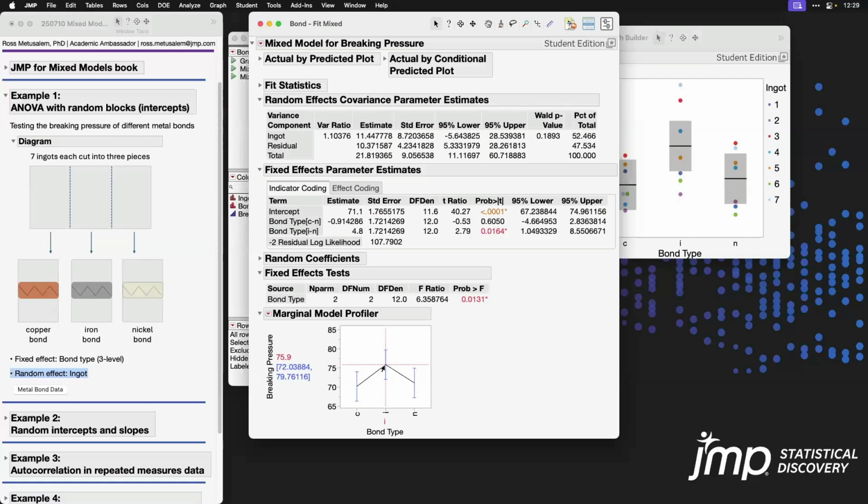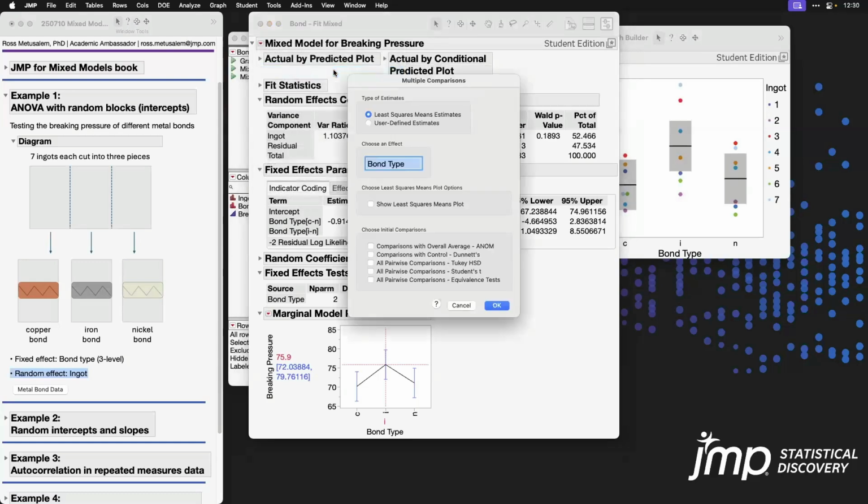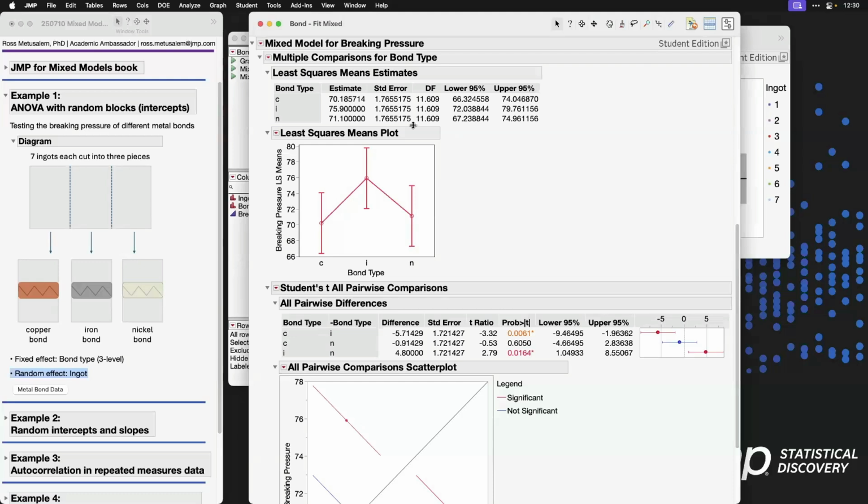Finally, we might want to do some pairwise comparisons. Is it the case that iron really is stronger than nickel, and stronger than copper? Is this difference between nickel and copper statistically significant? I probably doubt it, but we always want to check. So under the red triangle, I'm going to go to multiple comparisons, which allows me to do these follow-up tests, in this case on bond type. I'm going to ask JMP to show me a plot of the means. It's going to look, in this case, just like this profiler plot, and give me all the pairwise t-tests between these different bond types. And so we have it below.